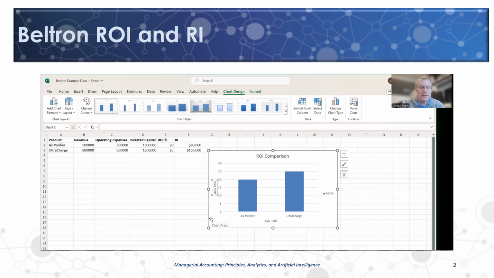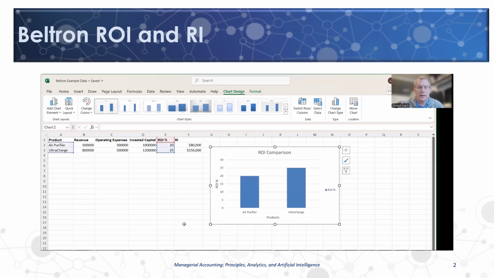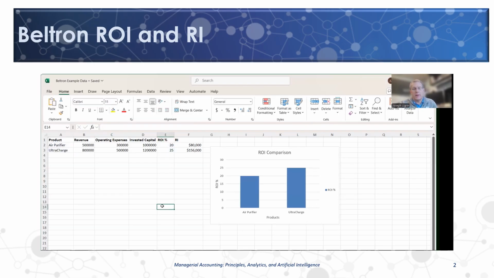This axis has the ROI percentage. And if I click on this axis title down below, this is giving me what? My products. And okay, there I go. I've got a nice chart that I can use to evaluate my various product lines and compare their return on investment. Could I do the same thing for residual income?